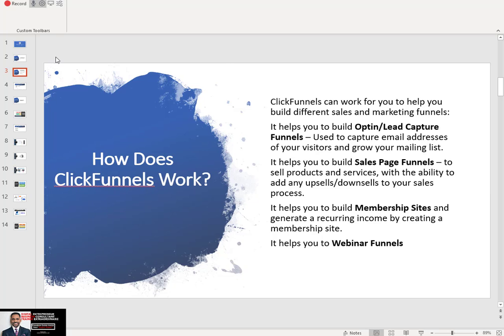It helps you to build opt-in or lead capture funnels, so you can have multiple of these lead capture pages, however many products or services your business offers. That's the number of opt-ins or lead pages one can have, because each one can become a campaign, and we'll talk more about that in later tutorials.